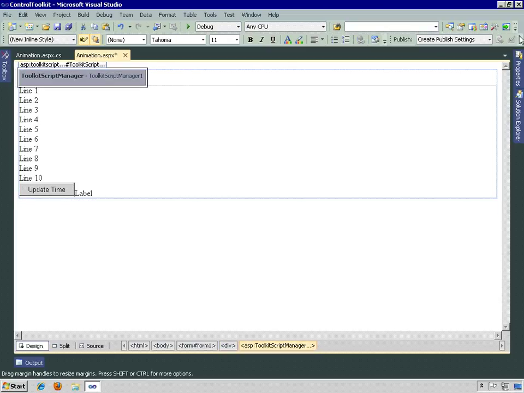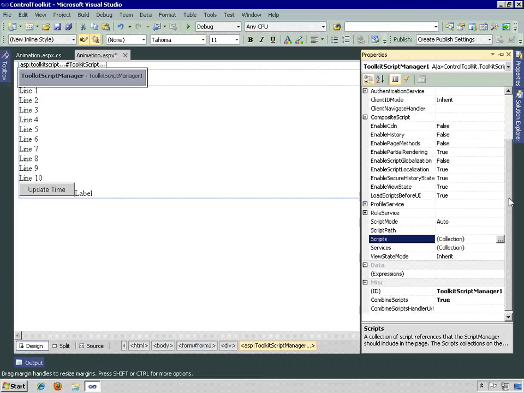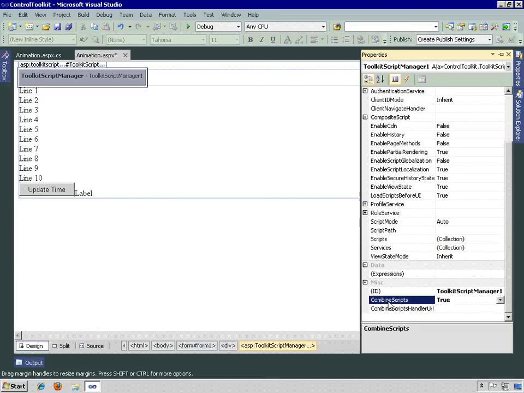All right. So I'll go over to the Properties window after I select the control, and I want to configure the control. So I'm going to come down here to the Combine Scripts property and make sure that that's set to true. And that's the default value, but this is the property that's going to control whether or not those script files are combined into one or fewer files.